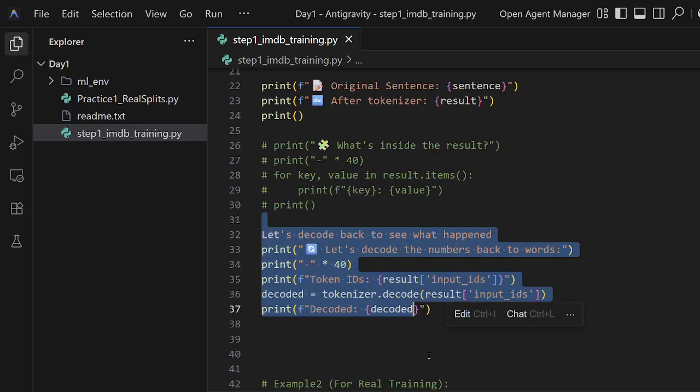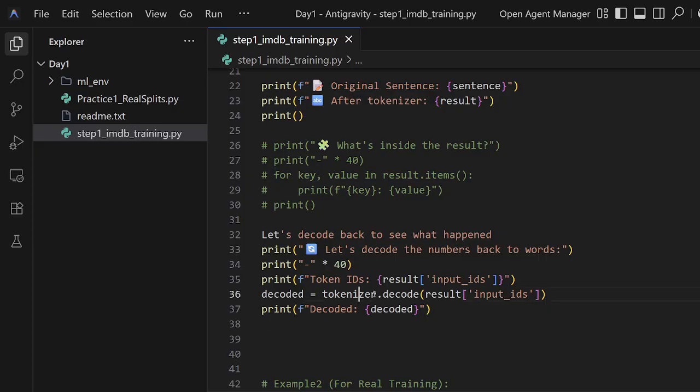For this, what we need to do is use tokenizer dot decode. That's it. And whatever result we got, we have to take this, because these are the tokens. So this is the value and this is the key. To get this value, we need to use result and input IDs. So it will take these tokens here, tokens will come in the place of these, and tokenizer dot decode will just decode it, or let's say reverse it from token to a sentence, right?